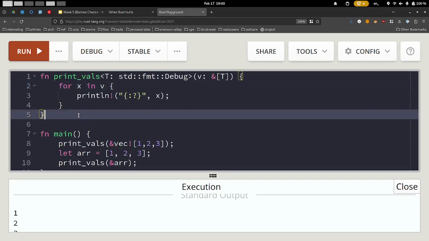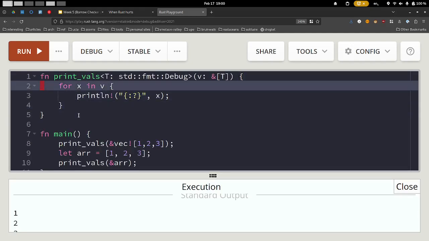We just have like, this is Vim key bindings.